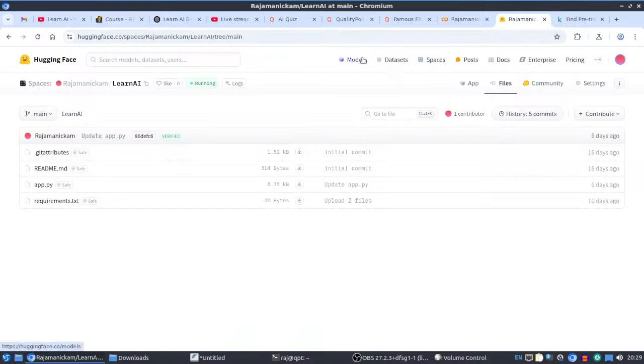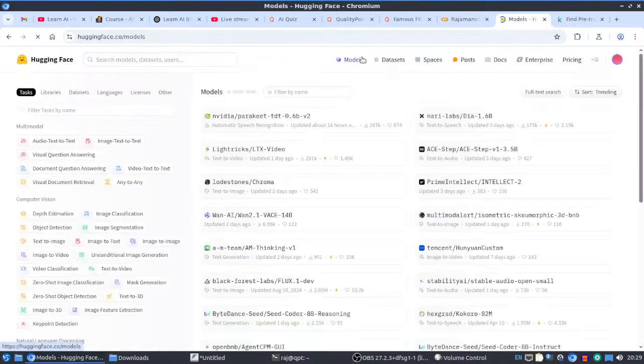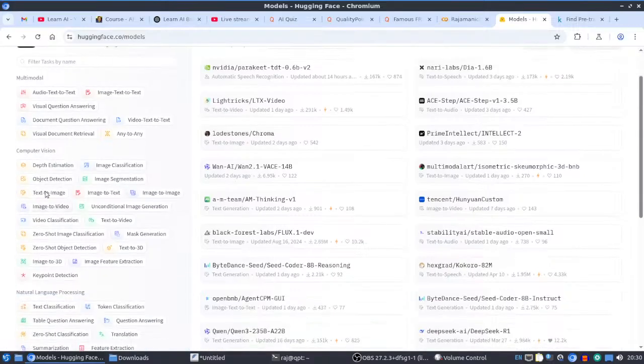Here also if you see the models, more than 1 million models are there, and they have categorized them based on the model type. For computer vision itself, whether it is for depth estimation, image classification, object detection, image segmentation, or text to image, based on your requirements you can just click that, find the models, and go through the descriptions, benefits and disadvantages of those models. Just go check that.